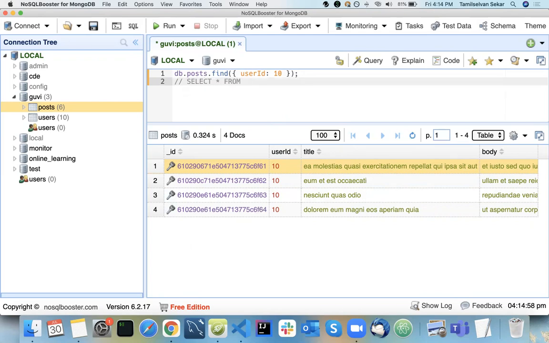Okay. Suppose you want to have an AND condition. So this is something like select star from posts where user ID equal to 10. This is the equivalent query in MySQL. Select star from posts where user ID equal to 10. Okay.